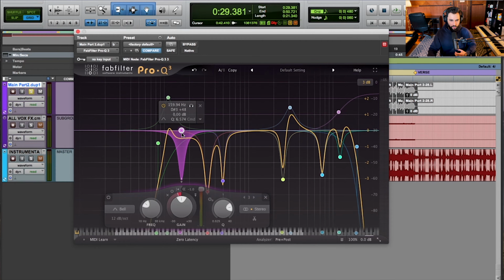This could be important because it is really responsible for the warmth and the body of a vocal, but at the same time, it's also responsible for the muddiness and lack of clarity that you might be experiencing, and that's why I'm obviously notching this band out in the first place.